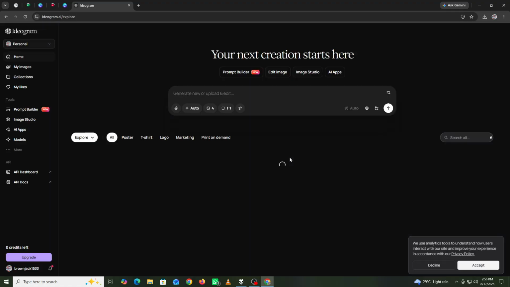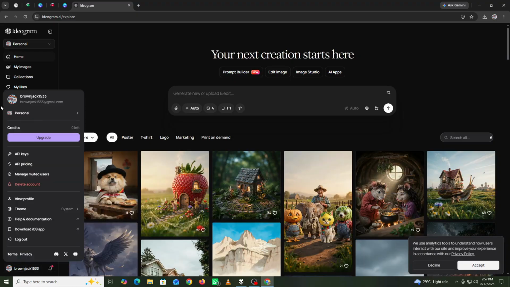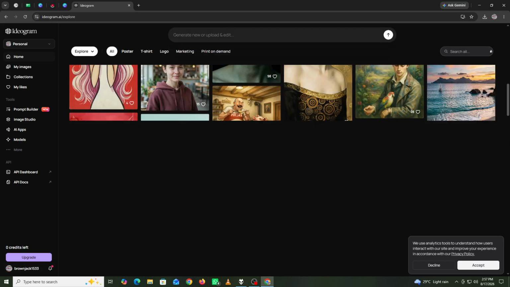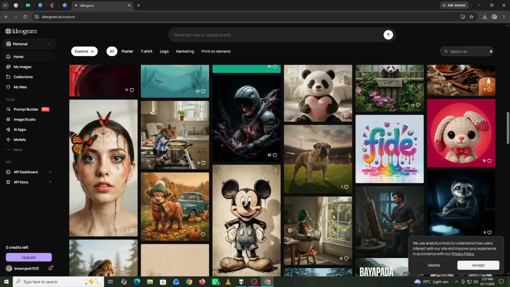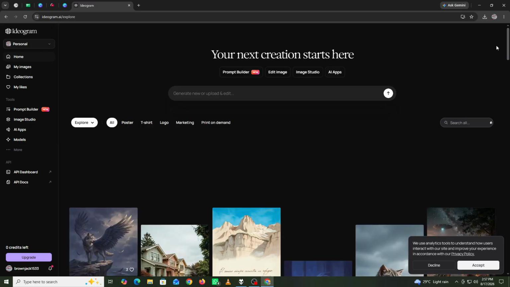If you already have an Ideogram AI account, choose the sign-in option and enter your account details. After signing in, you should be taken to the main Ideogram workspace. If you don't have an account yet, you'll need to complete the registration process before you can fully use the platform. Once you have access, explore the main interface and look for the image generation feature.